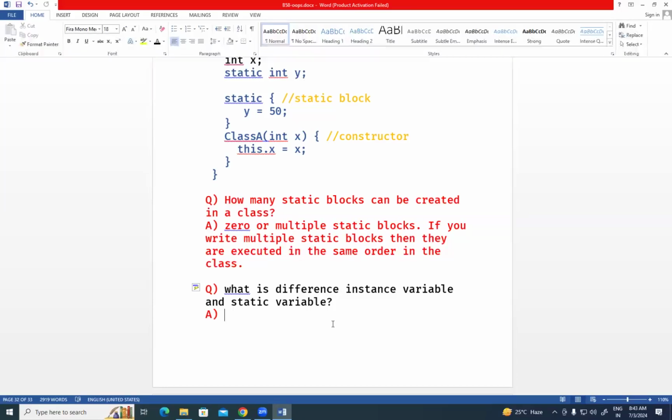Instance variable can be called with only object name. Static variable can be called with class name and with object name also. Even today I told the first point like that only. We're clear? Yes, sir. So these are the differences between instance variable and static variable.